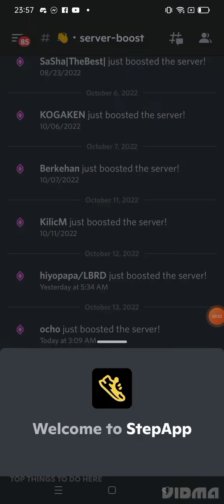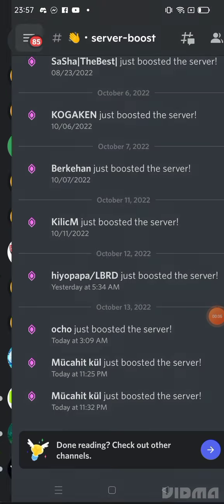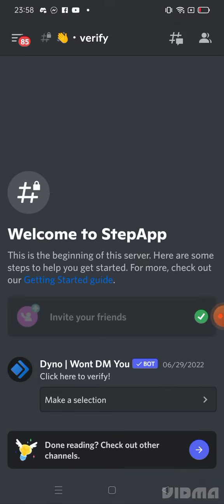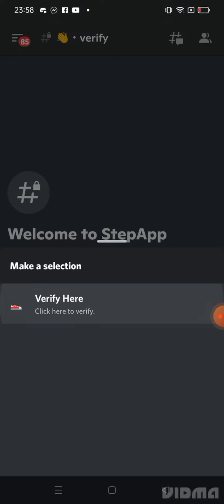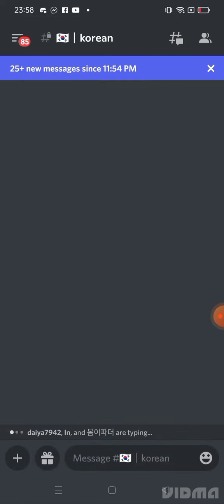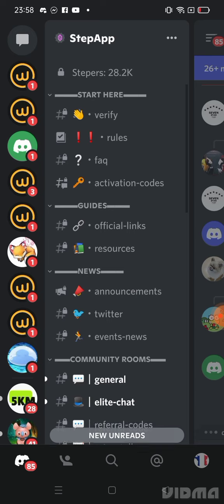Network integration. To start, you go to the official link on the Discord, where you can get everything you need. So I go here. First of all, I have to verify, and that's correct. I need to click here to verify to find the steps.